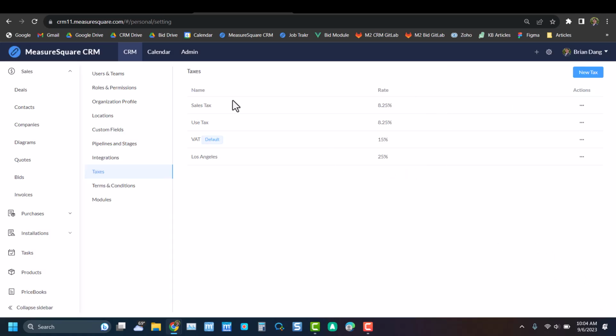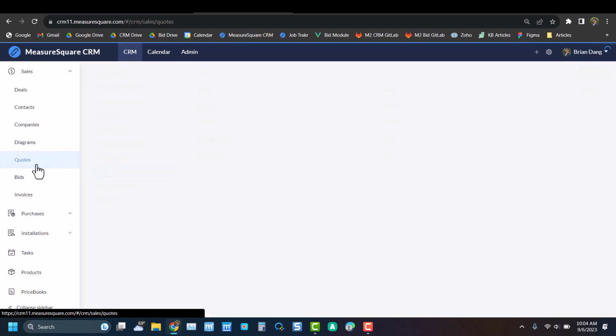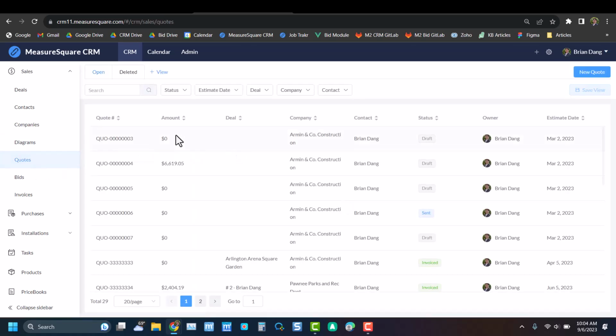Now to use these taxes, you'll have to navigate to any one of the order forms. That includes quotes, bids, invoices, purchase orders, and work orders. We'll dive into one of our pre-existing quotes.